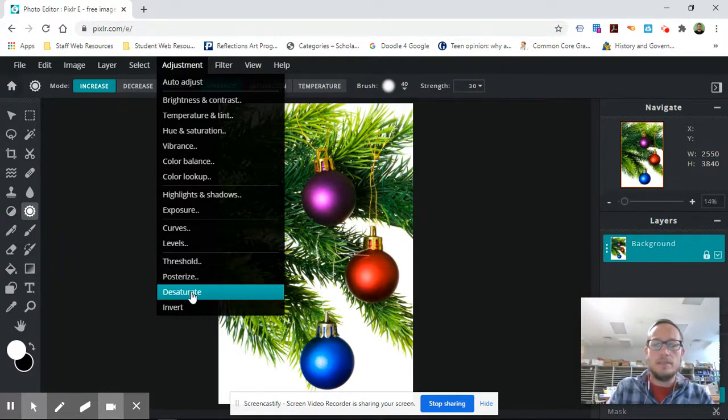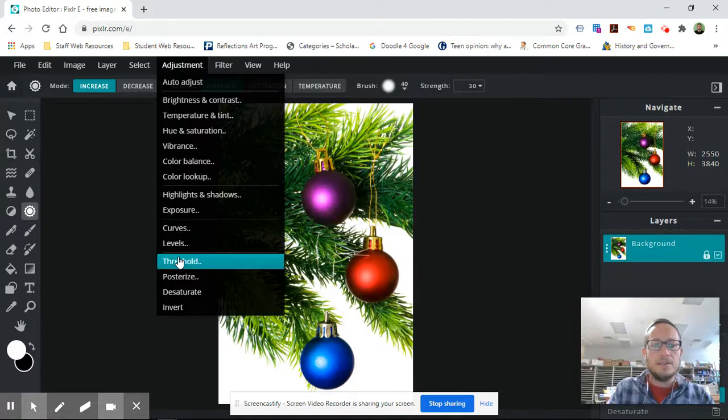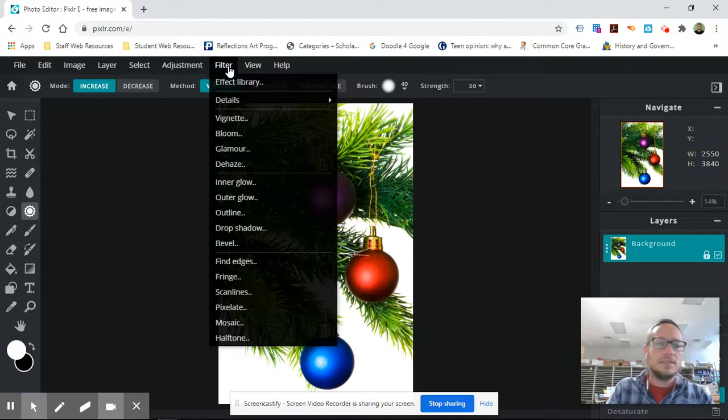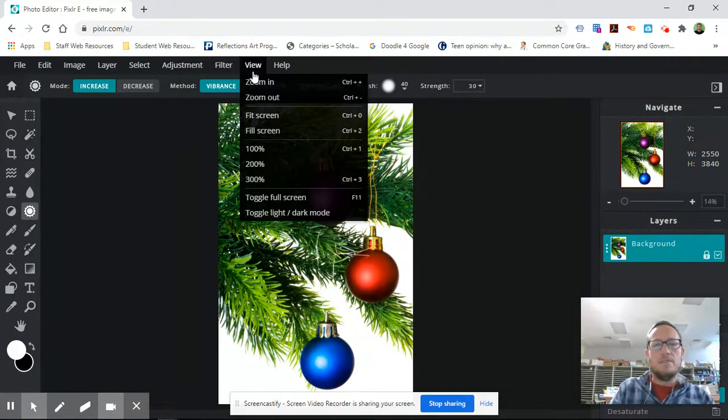Desaturate, this is how you turn your image into a black and white image. Don't use the other tool to do that. Use this because it does it correctly. If you don't like it, hit Control Z and it'll bring it back. Threshold, posterize, don't really worry about that stuff. Filters, you can use these. They're not the same filters like you see on TikTok, Snapchat, or Instagram. They're totally different, and they're not as good. You're using the adjustments to make your own filters. That's what you're doing. And view is how you can zoom in and get bigger and stuff like that.